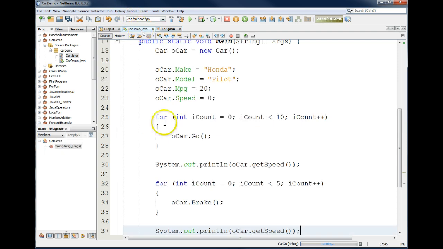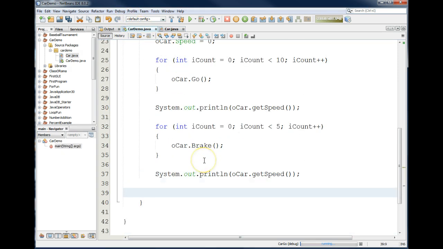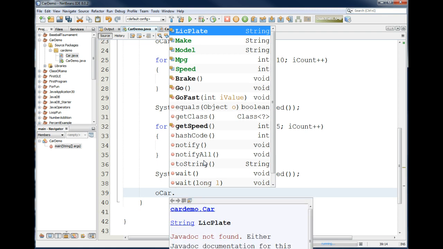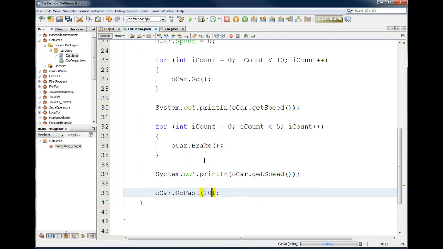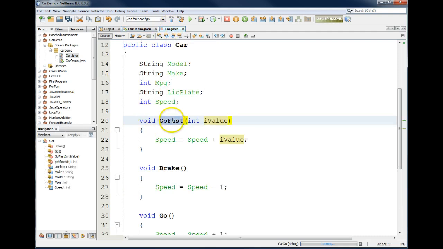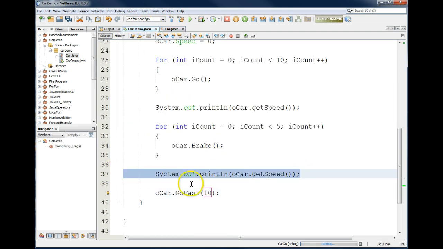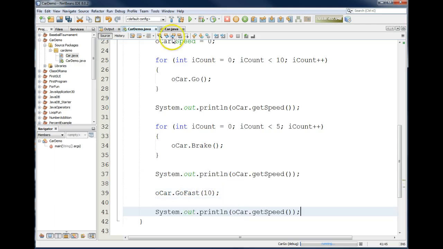So let's go back to our car demo. Now we could call that method by saying oCar.goFast, and we could pass it the value of 10. When we call this method, we're passing it a value of 10, which goes over to the method goFast and puts the value of 10 in the parameter called iValue. We then take the current speed of the car and increment it by whatever value is in iValue, which was 10. So let's run that, and we'll print off the car speed afterwards so we can see that it works.